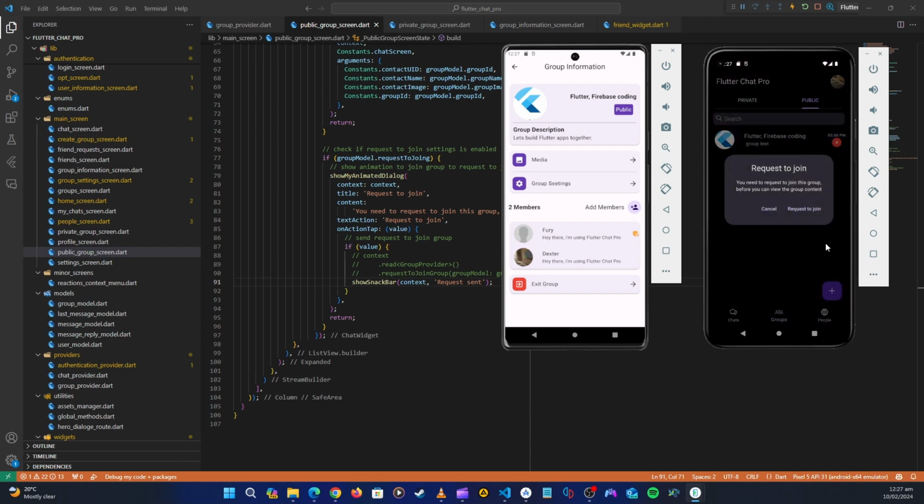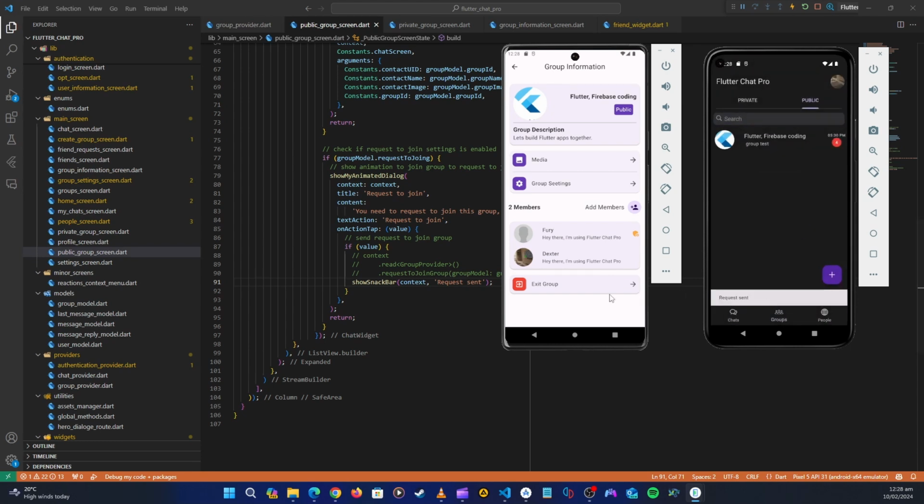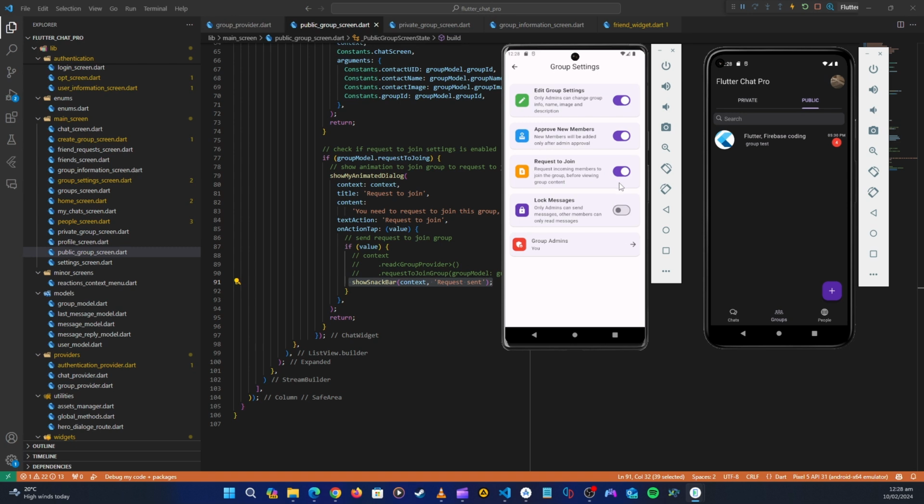And then now let's go to public. Let's try to click here. You can see that request to join. You need to request to join this group before you can view the group content. Okay, so if you request to join, we are going to say that message that we have sent here. So you can see that the group settings are working. Okay, if this was off, this member would have just gotten inside the group.